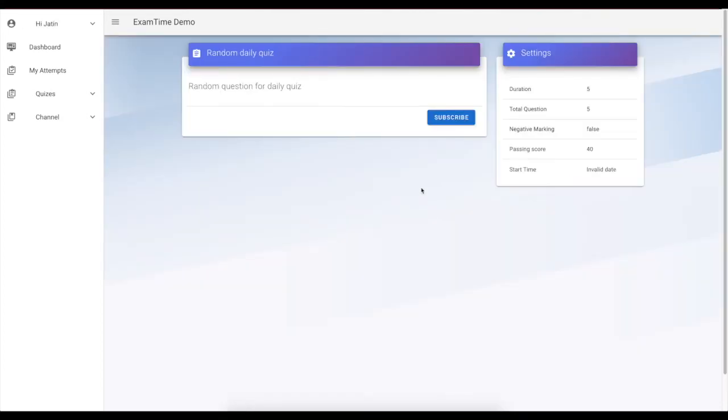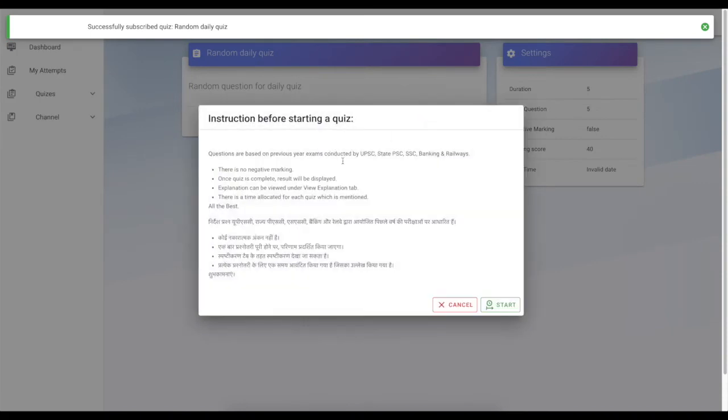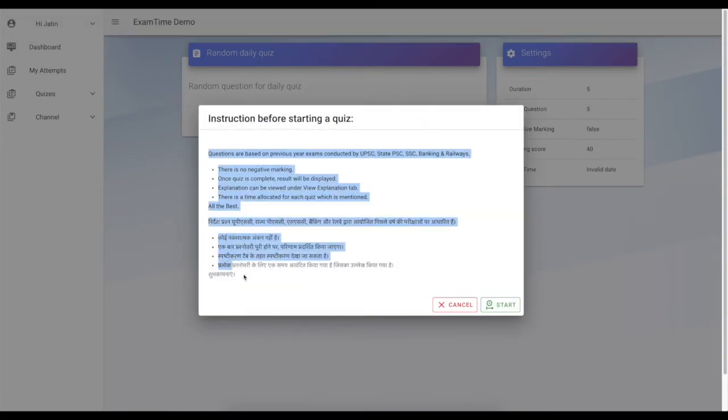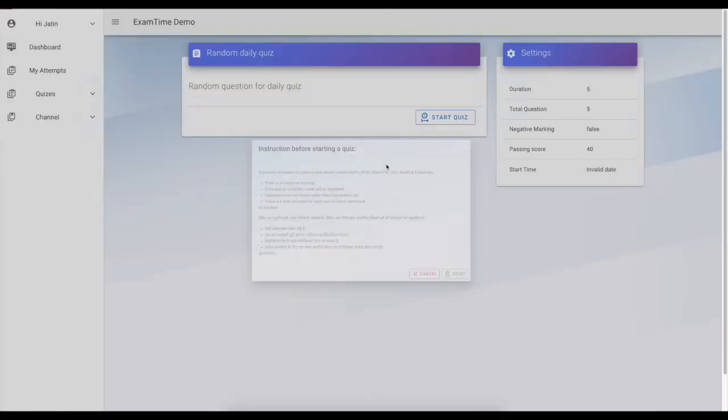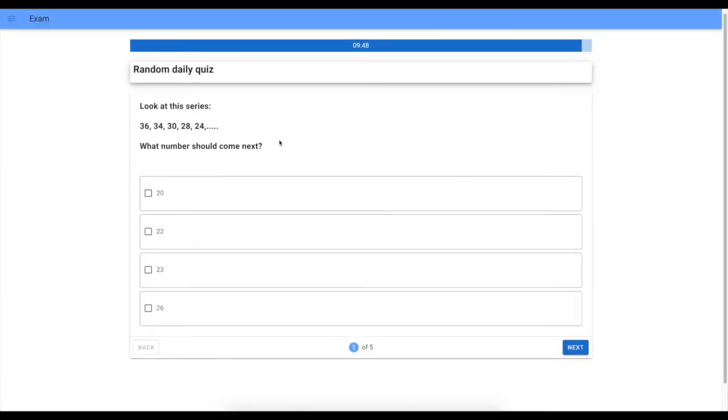We can view details of this. Now you can see that there are 5 questions, negative markings. We can quickly subscribe and we can start a quiz. We can see that the instruction is being given here before starting. Let's start the quiz. The user will be provided an exam screen.